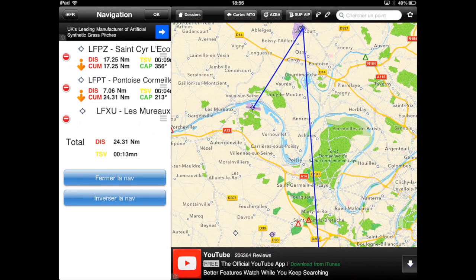So for example, from LFPZ to LFPT, you're going to have this total distance of 7 nautical miles, to LFXU of 7 nautical miles, and that totals to 24. And TSV is time of flight, that's how long it takes. These are in minutes and hours. And you've got CAP, C-A-P, which is a true heading. All right, and at the bottom, you've got the totals.